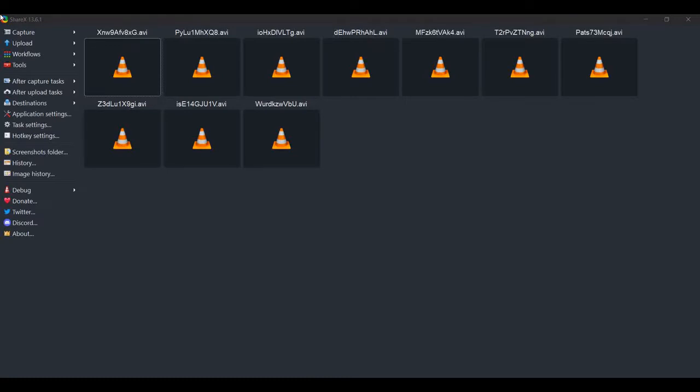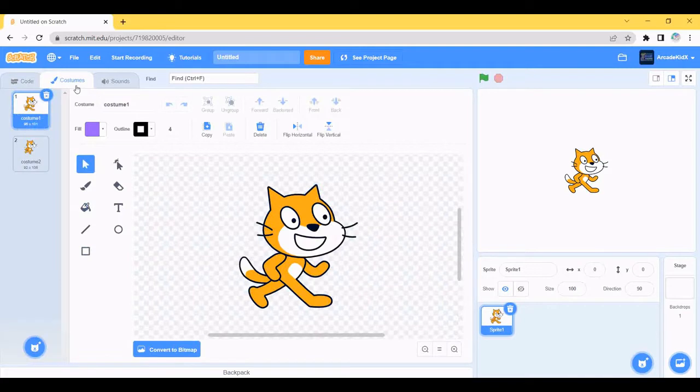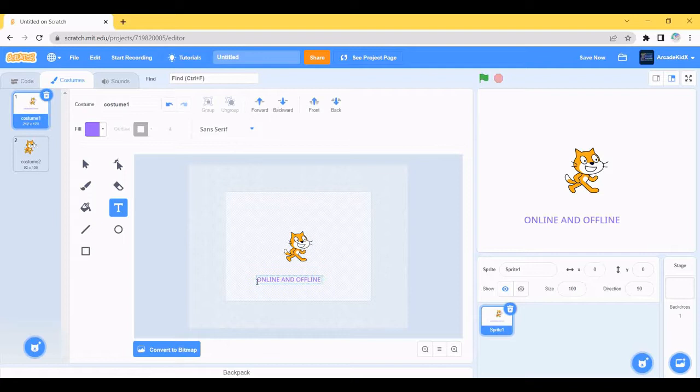You know what we are going to make today? Now let's find it. So we are making something in Scratch. It's an online and offline engine. So how to make it on Scratch?